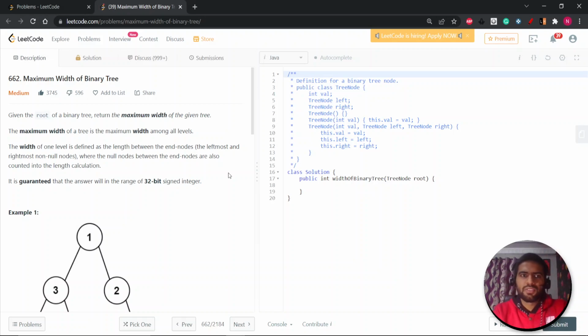So let's start with the question. The question is maximum width of binary tree. You are given the root of a binary tree and you have to return the maximum width of the given tree. The maximum width of a tree is the maximum width among all its levels.